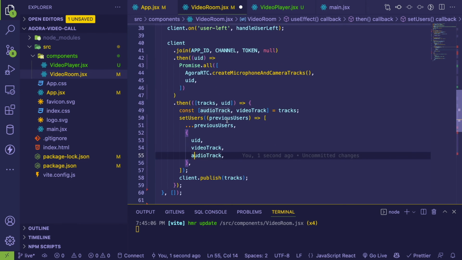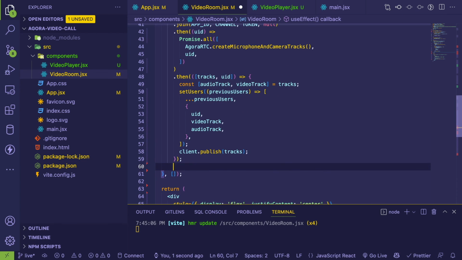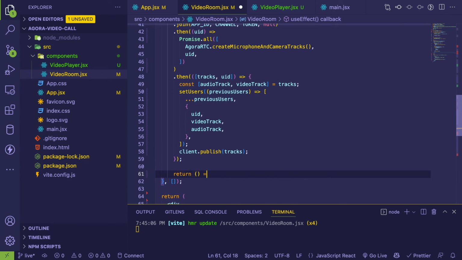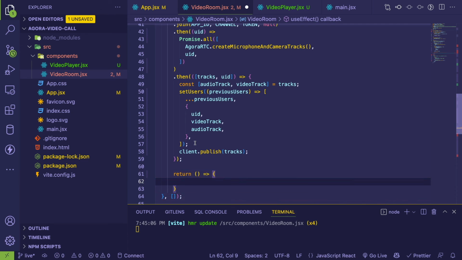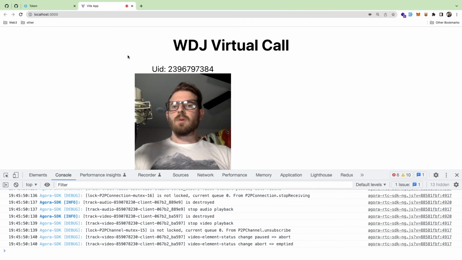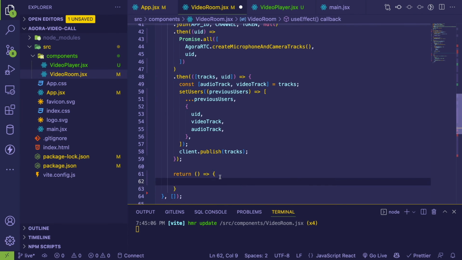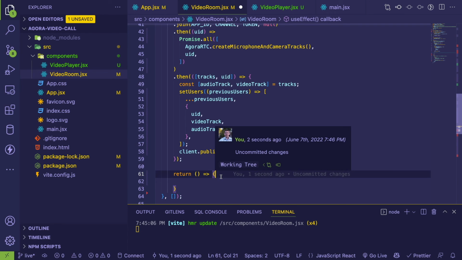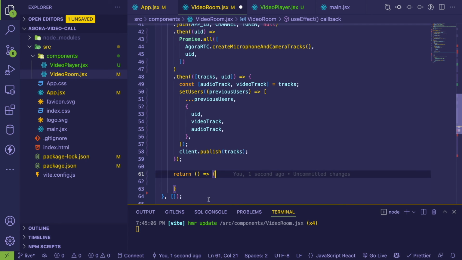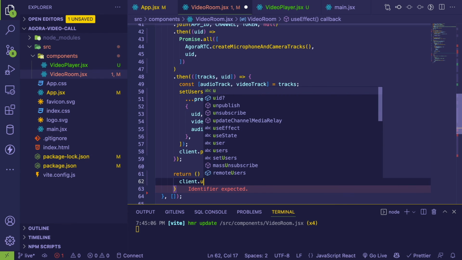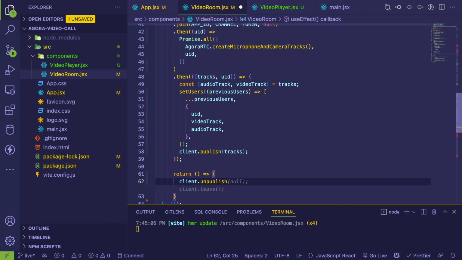But what I'm trying to say is in the effect, typically you want to return a callback function. It's going to act as your cleanup function, okay? Let me go ahead and refresh this page so it's not using my webcam. And there's a couple of things that you want to make sure you do when your component unmounts, okay? So the first thing you want to do is say client.unpublish, and you want to make sure that you unpublish yourself, okay?